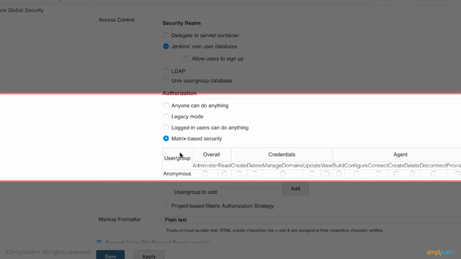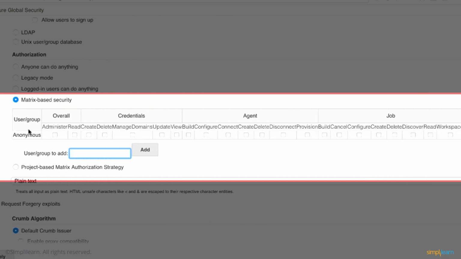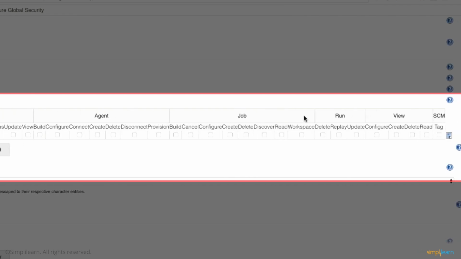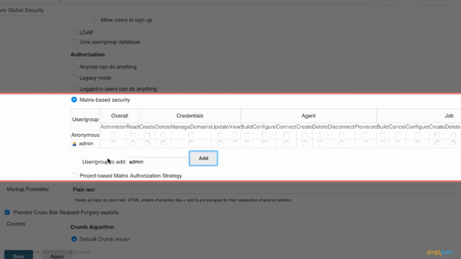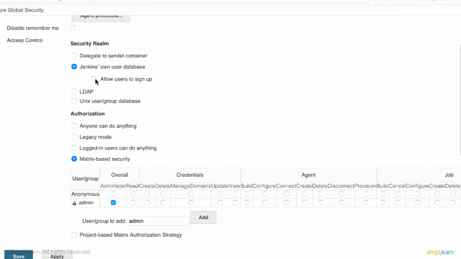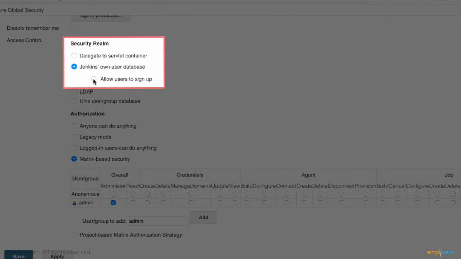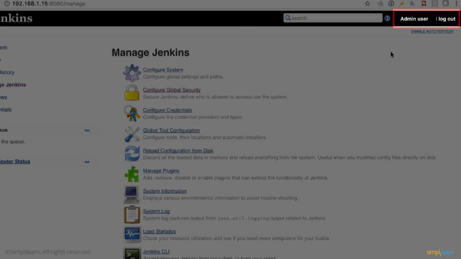Now, in terms of authorization, right now logged in users can do anything. So I'll be switching that to matrix-based authentication, where I need to specifically assign permissions based on whether I want overall, credentials, agent, job, run, view, SCM permission. So I'll be adding the admin user to this matrix, and I'll be giving overall administrator privileges because this is the admin user. And I'll now be enabling sign up, where I'll be creating new users. I'll click on Allow Users to Sign Up and then click Save.